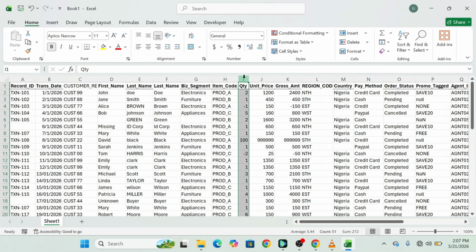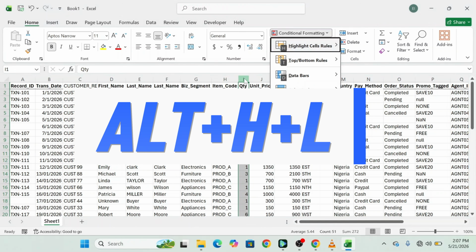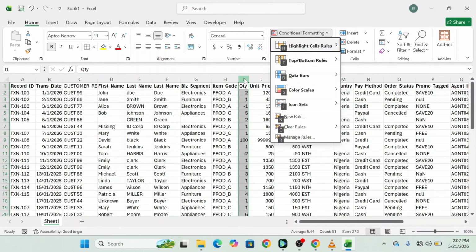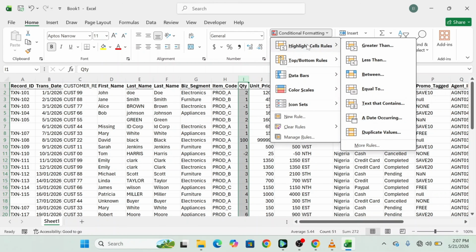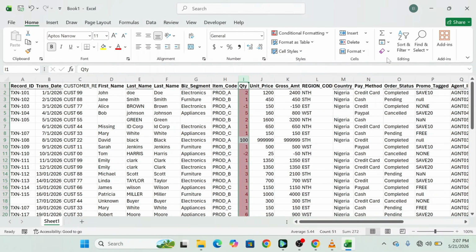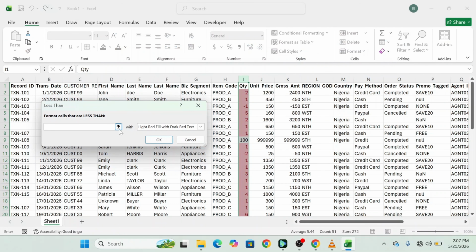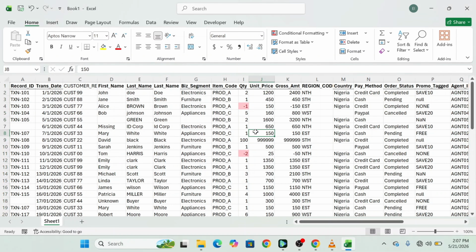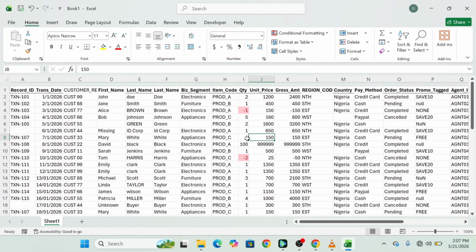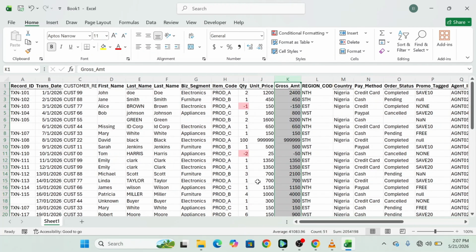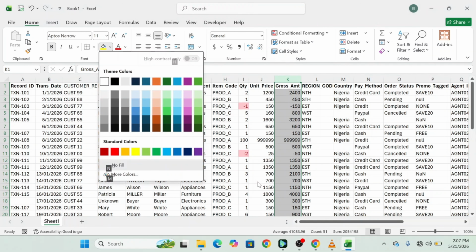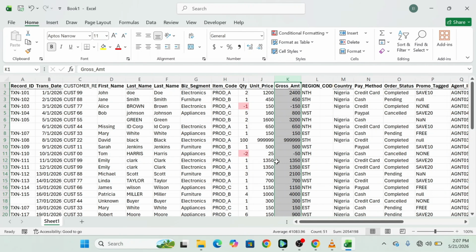Now let me tell you what we're going to do. When you highlight the quantity, you press Alt-HL. Alt-HL will now take you to the conditional formatting page, where we are going to say anyone that is less than 0, we want it to be replaced with a light red fill with a dark text. Do you understand? Now when you come over here, all the negative values are replaced. Now the same thing over here too. Alt-HL. Sorry, I think that was a bit of an error.